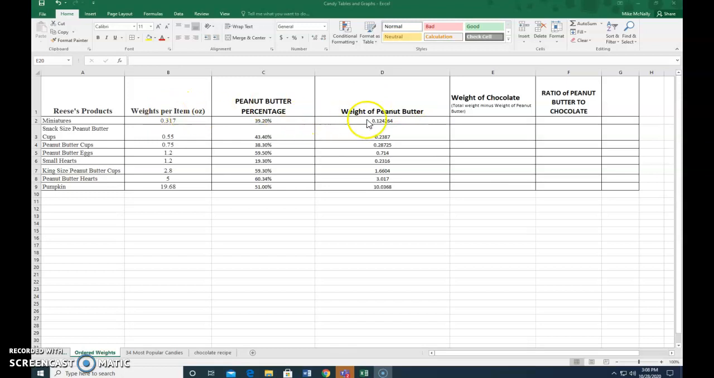So the total weight minus the peanut butter, assuming that there's nothing else in there but chocolate and peanut butter, which for this part we're just going to assume. It's the weight of the total amount minus the weight of the peanut butter. Anyway, we can write a formula for that.